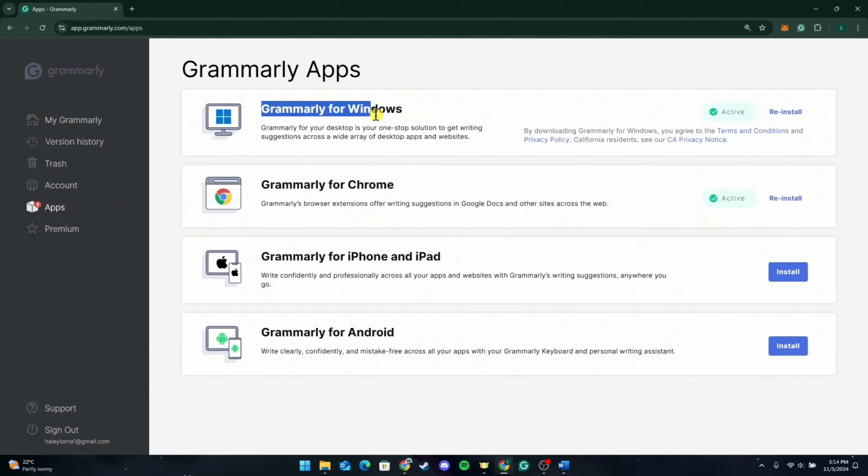Here, you will find Grammarly for Windows and an Install button on the right side. It may look like this. Click on the Install button and follow the prompts. If you have already installed and it is not working properly, you can click on Reinstall button and follow the instructions to install it once again.